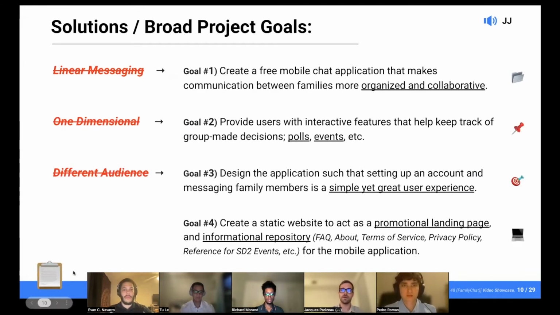First of all, our app follows a general flow, and then you can branch off into side topics, and you can save relevant information. So that solves that problem. Secondly, we curated the best features that we believed would help families make group decisions. And then third, we made sure to make it a great user experience all across the board, whether that's a young user or a really old user that have been using this app to communicate with their family members. And then fourth, another goal we had was to just create a promotional landing page website.